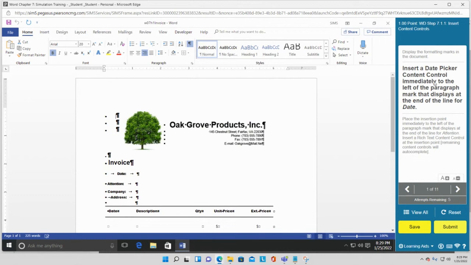All right. So insert a date picker content control immediately to the left of the paragraph mark that displays at the end of the line for date. All right, so here's date. So just to the left of that paragraph mark. So I'm right down here, okay? And specifically to the left of the paragraph mark. And I have to insert a date picker. Oh, geez, let's see, I remember that.